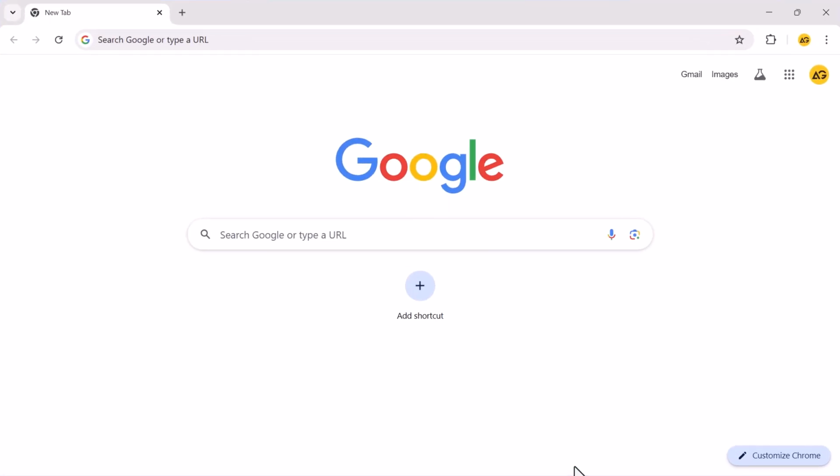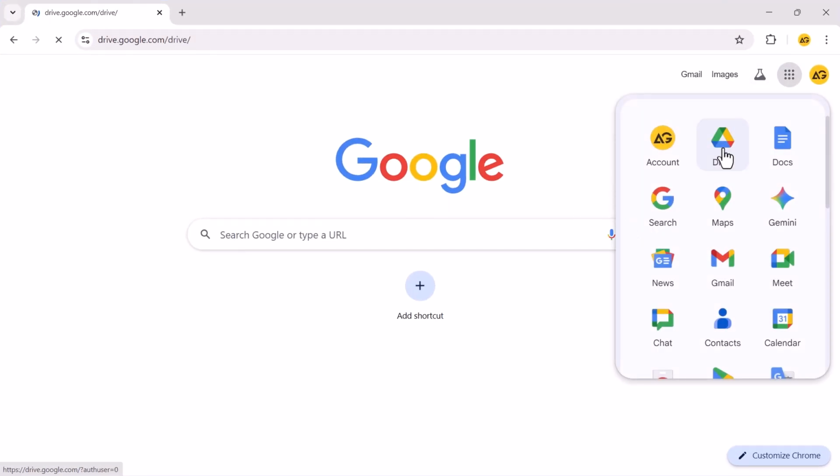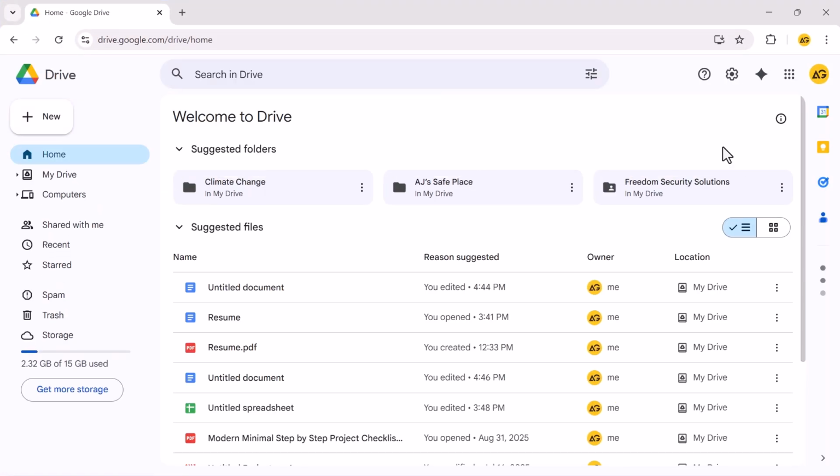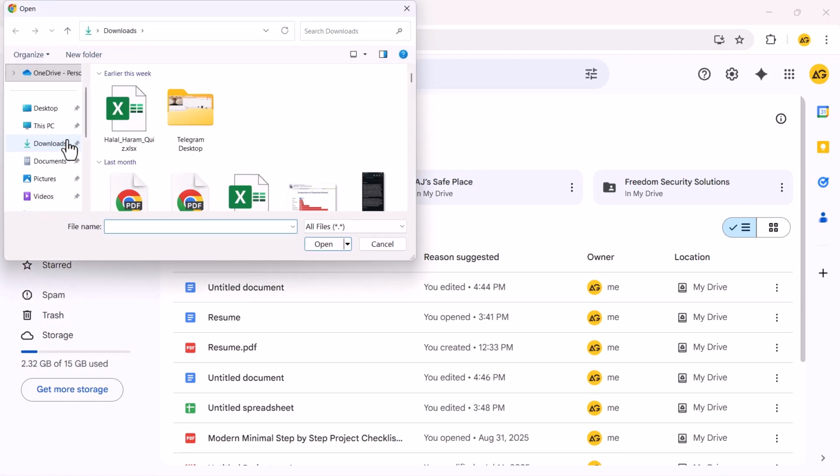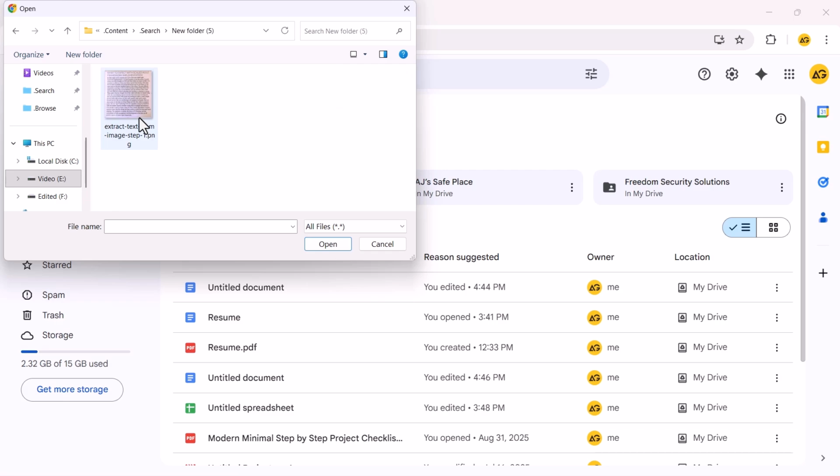First, open your browser. Go to Google Drive. Once you're inside Google Drive, click on the New button and choose File Upload. Locate the scanned document, select your file, and click Open.